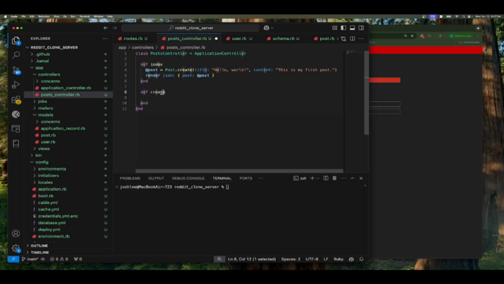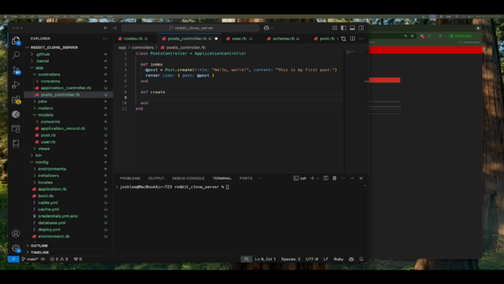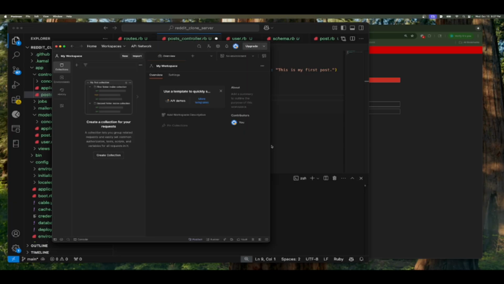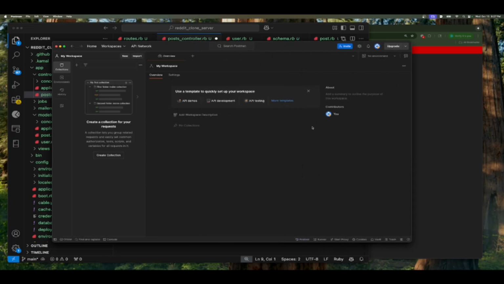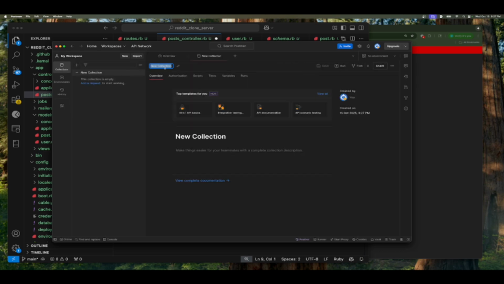All right, but how do we create this since this needs a post request? I like to use something called Postman. With Postman, we can do HTTP requests with a UI. You might be able to do something similar using the command line or terminal, but this makes it much easier. So what we're going to do is create a new collection. This is a blank collection, and we're going to call this Reddit clone.